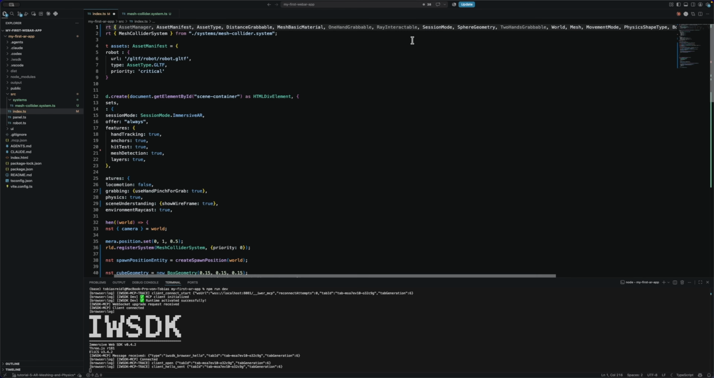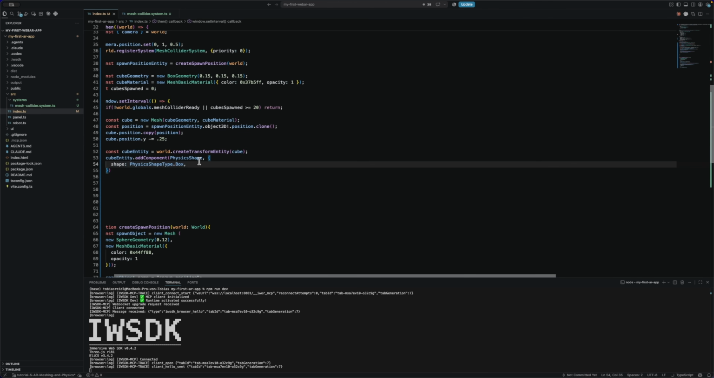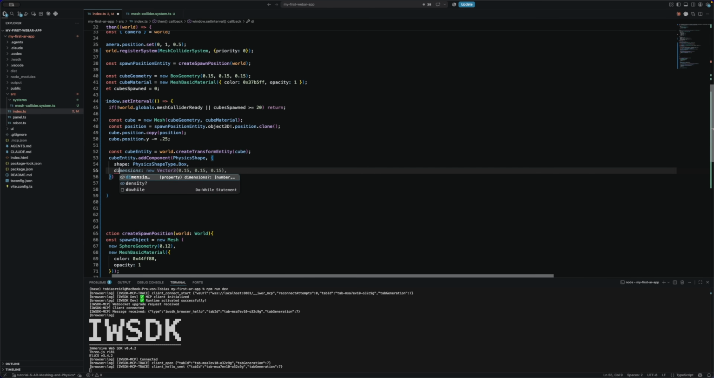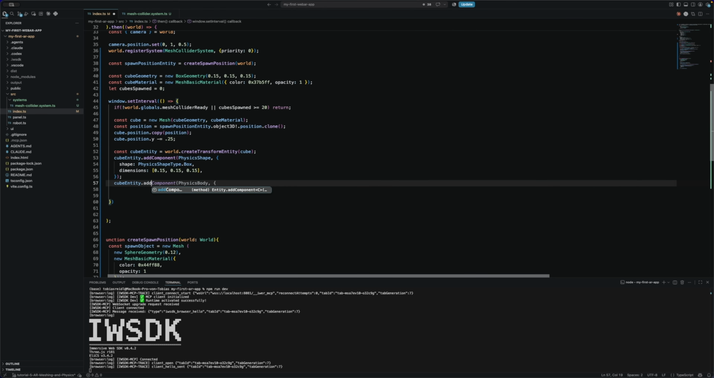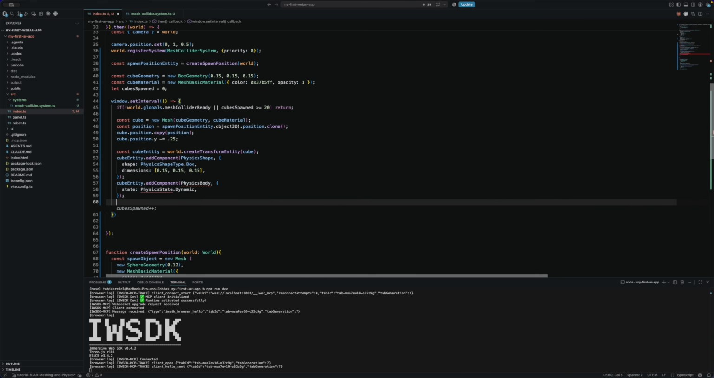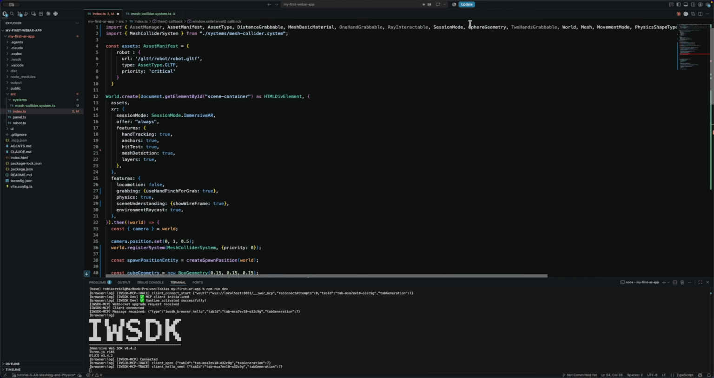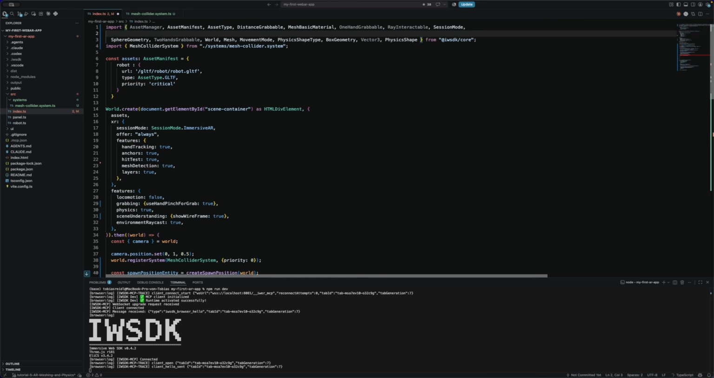Nice. And we want to set the dimension then to, I guess, 0.15, 0.15, 0.15. And then we want to also add to the cubeEntity the component of the physics body, of course, and we want to set the state to PhysicsState.Dynamic. And I think we'll probably need to import those two. So let's quickly do that up here. So let's import the PhysicsBody and the PhysicsState like that.